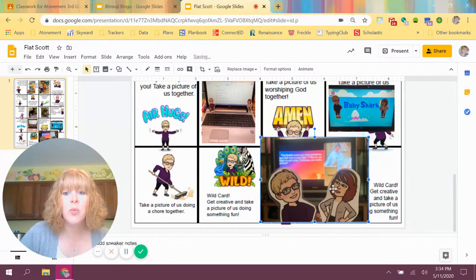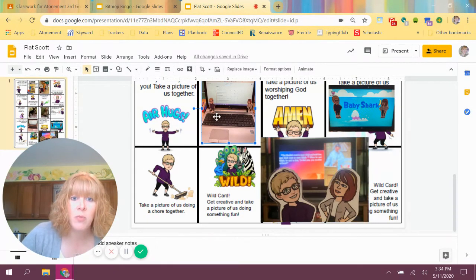And I just need to resize this a bit, and then I can drag it and drop it right in that bingo board spot where it says take a picture of us worshiping God together. Now this picture's already selected. If I was working on this picture, I would need to select the picture of us watching church. It needs to be highlighted by that little blue square. That's how you know that's the picture you're working with.